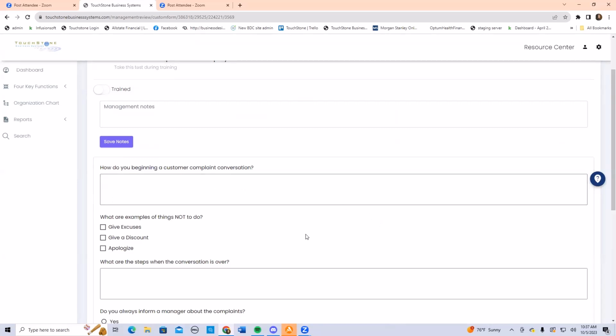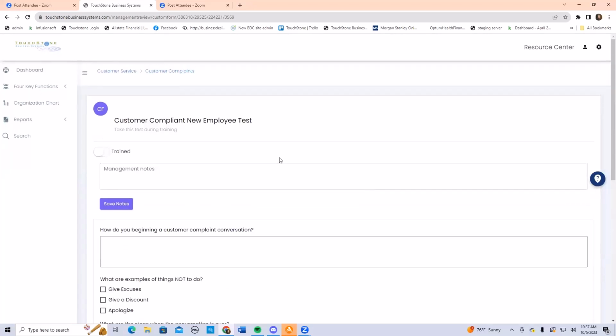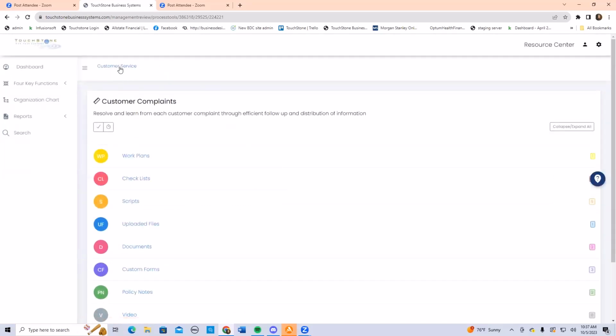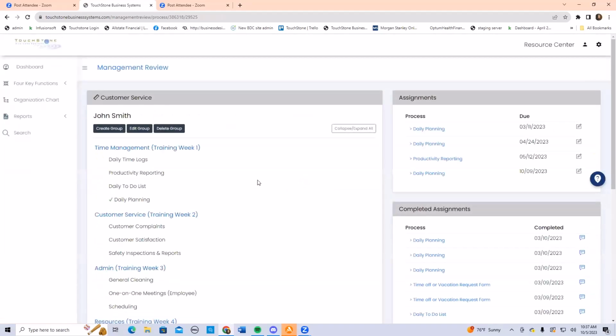So if you take it this far and for the processes you feel it's necessary, you can build tests like this. And I'll go over more of the details of this when we get to the process tools webinar. So in this example, the employee could take the test and then it's completed. Then the manager, same thing, would decide, is it good or bad?